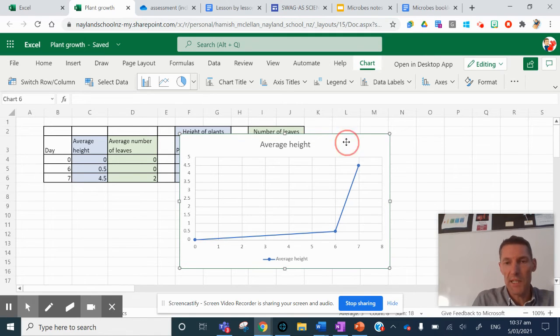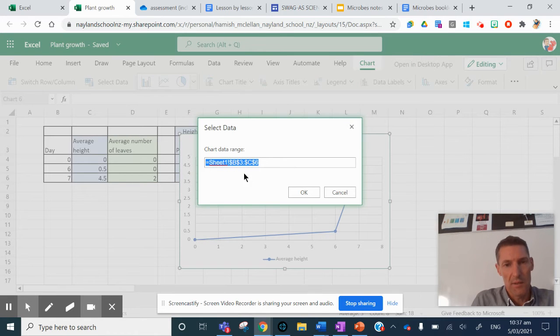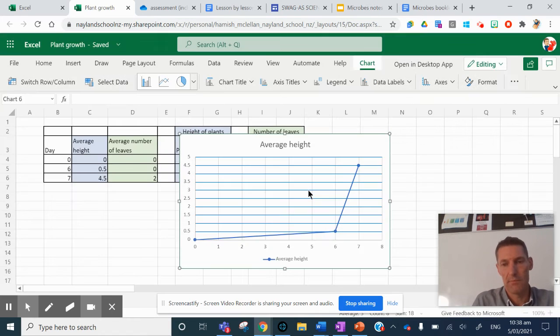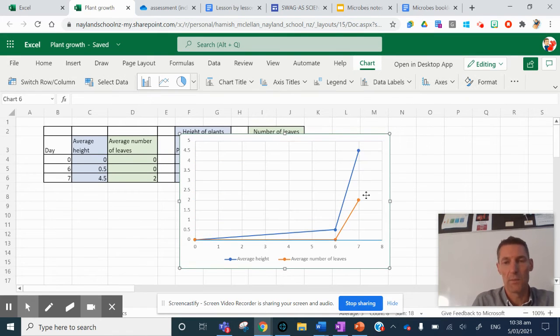Now, if you select anywhere in the graph and you go to select data, well, actually, my data is going from B3 to C6. B3 is here. C6 is down here. I actually want it to go from there to there. I want it to go to D6. So I'm just going to go to D6. Okay. And now it's got that as well.